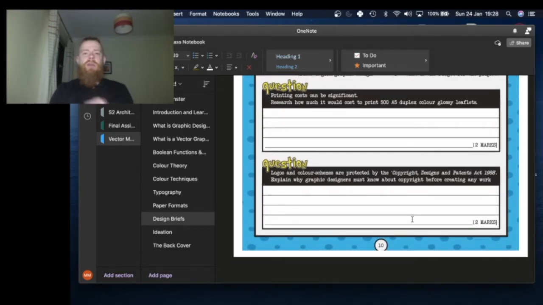And I want you to look at the Copyright, Designs and Patents Act in there and tell me why graphic designers must know about copyright before they create any work. Okay, you wouldn't want people stealing your work, guys.